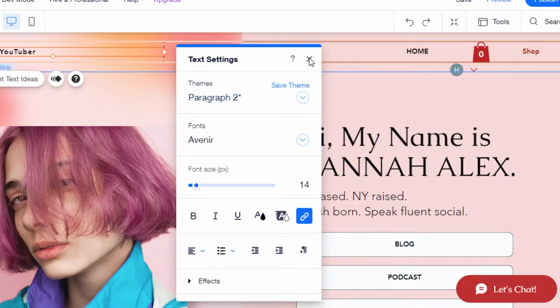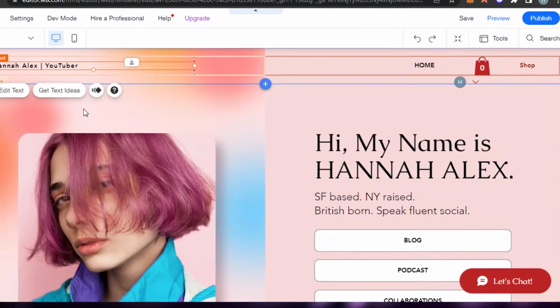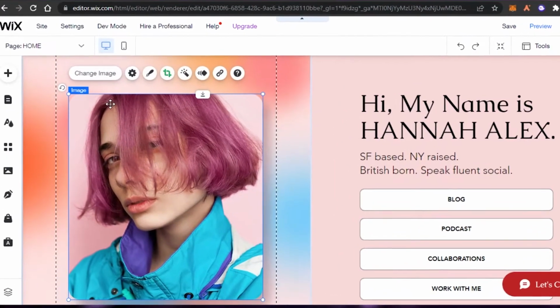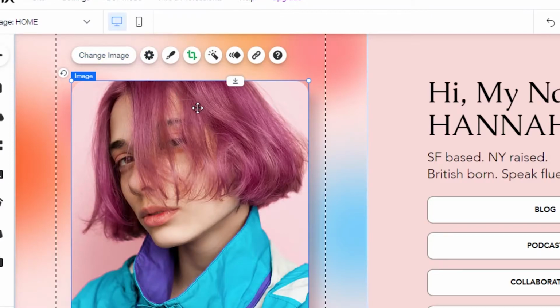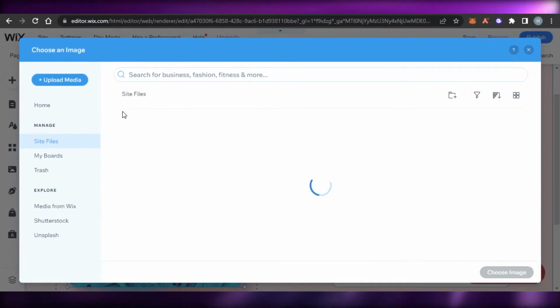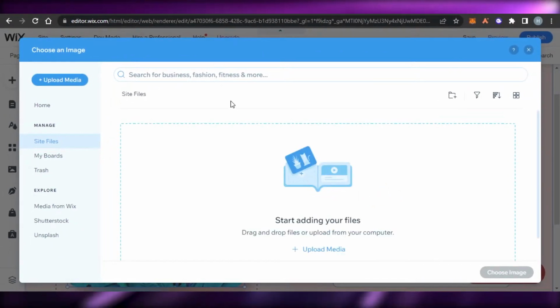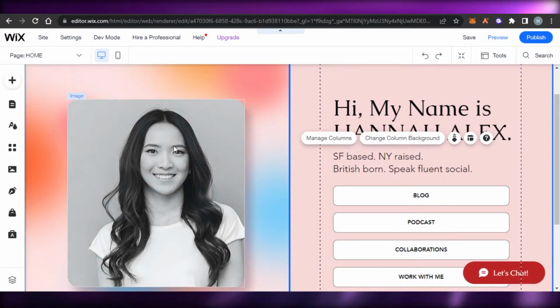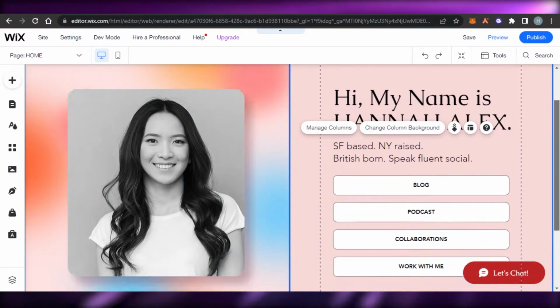So I have edited the text right here and here you can see. Now the next step is going to be editing the picture. So you can simply click on change image and then you will be able to upload an image from your computer or maybe select from the Wix gallery. But of course we will be uploading our own media. So click on upload media and upload your image right here on Wix and then add it to your website. So I have uploaded this image right here.